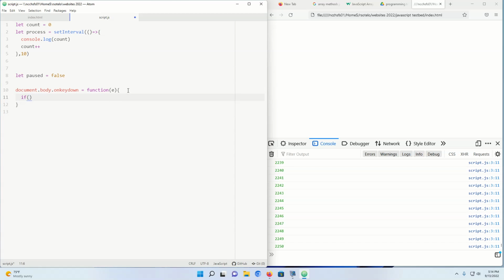if paused, if I'm paused, do this stuff. Or else, if I'm not paused, do this other stuff. Okay, so what am I going to do if the game is paused? I'm going to bring it back. So I'm going to run the thing here, process equals blah, and I'm going to paste it here. So if I'm paused and I press P, it is going to run the program again, but this time it's going to say paused equals false.